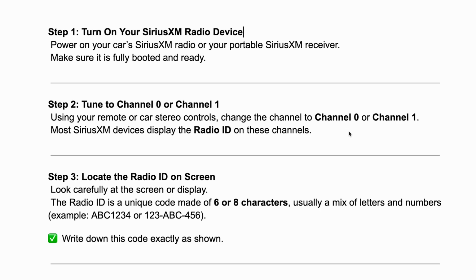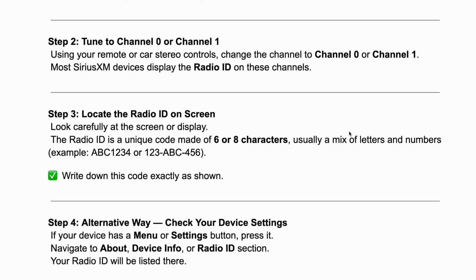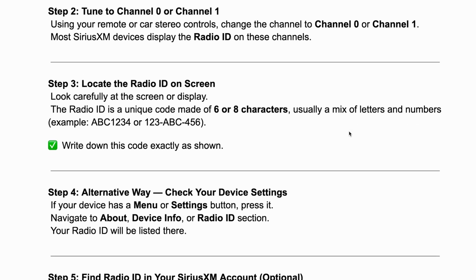How to find your radio ID for a SiriusXM radio device. First, power on your car's SiriusXM radio or your portable SiriusXM receiver. Then tune to channel 0 or channel 1. Most Sirius devices display the radio ID on these channels.